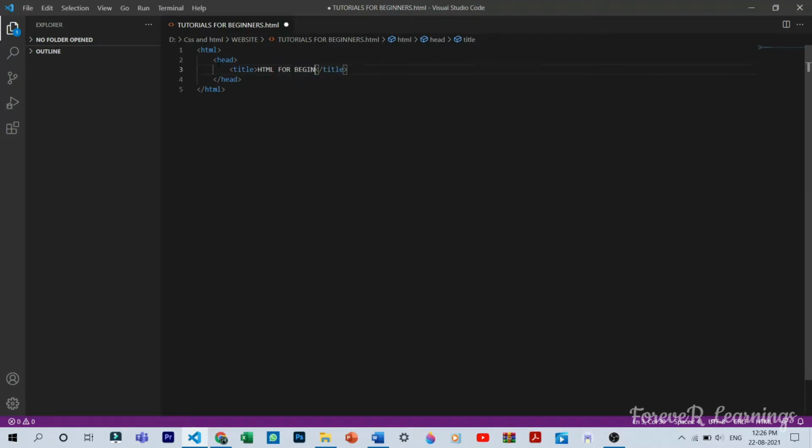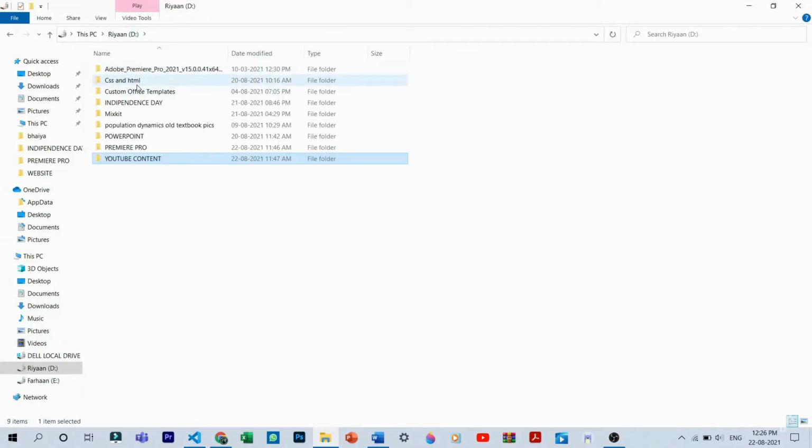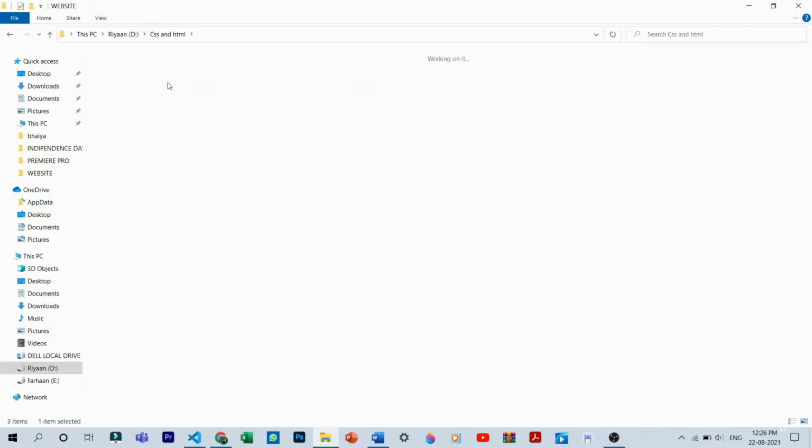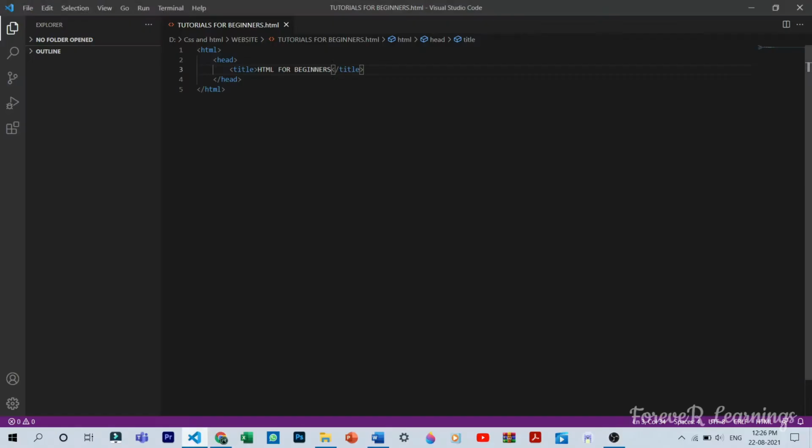So in the Chrome browser, first let me open the file from the place where I saved it. Websites, yeah, tutorials for beginners. I'm double clicking on that, and when I refresh, nothing is coming on the website. But above, the title I gave, HTML for beginners, is appearing there. So basically, it means that it gives the title.